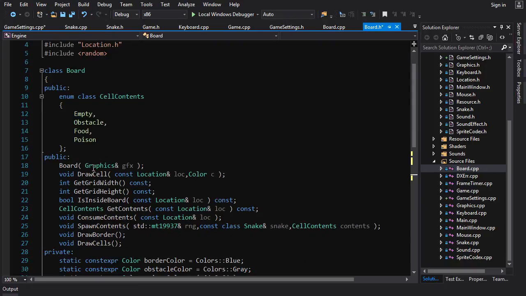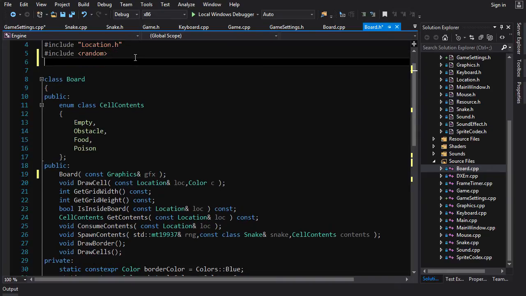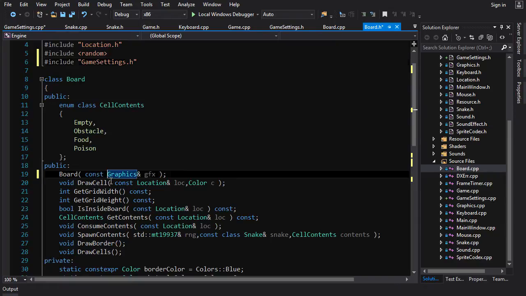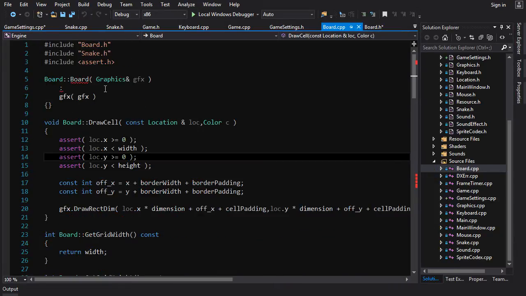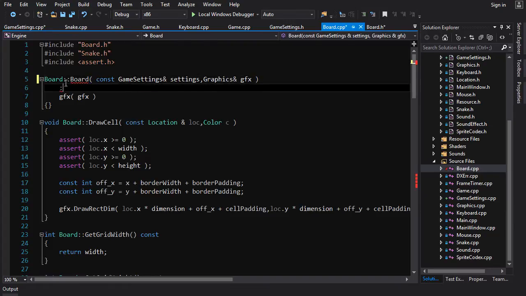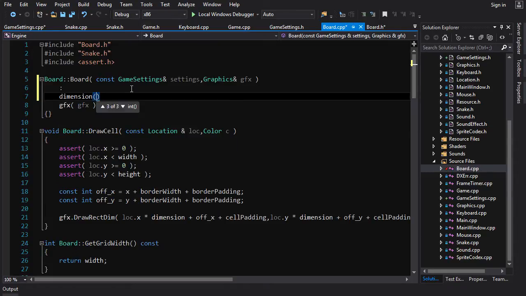What we're going to do for the constructor for board, we're going to pass it a constant reference to GameSettings. #include game settings. And we use that game settings reference to initialize some stuff. So GameSettings. There we go. So let's copy this. Toggle, we'll paste it in here. And now we want to initialize some things from our game settings.